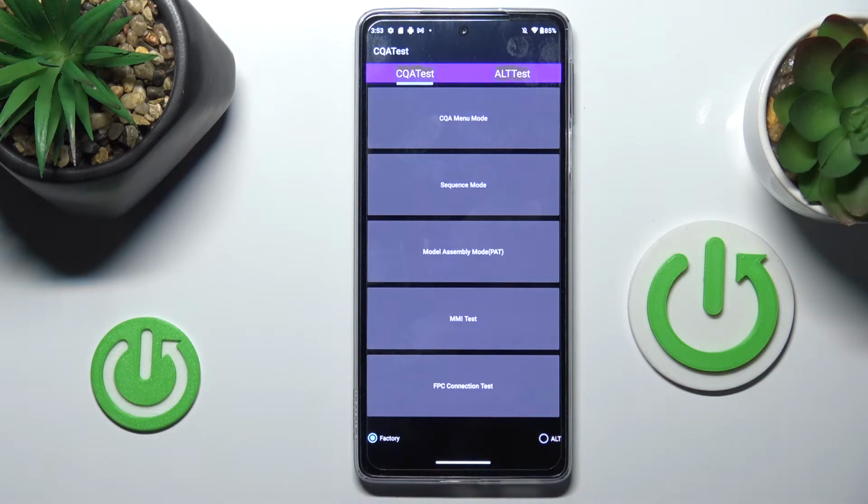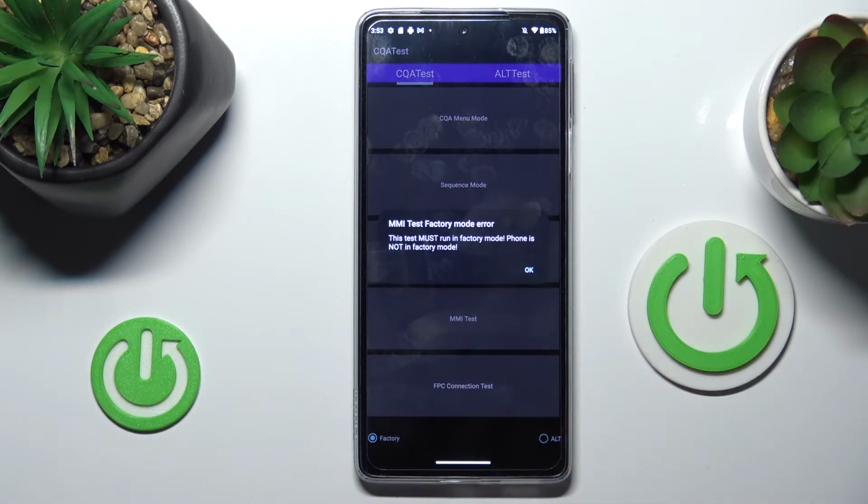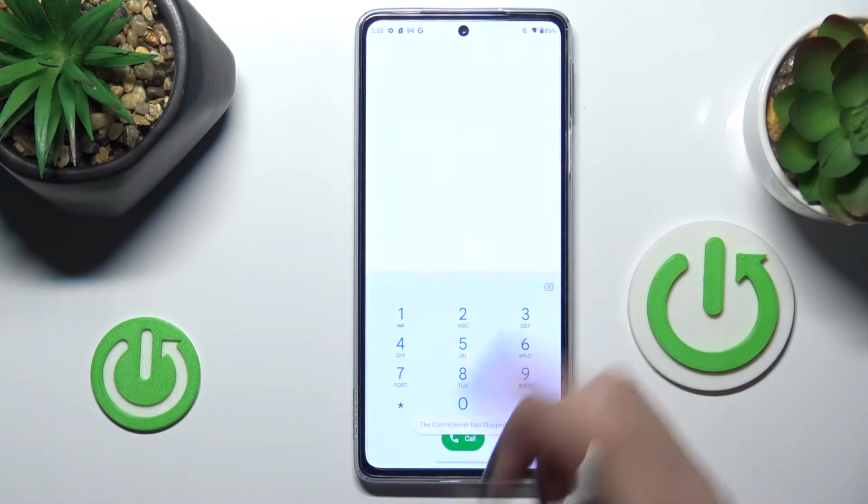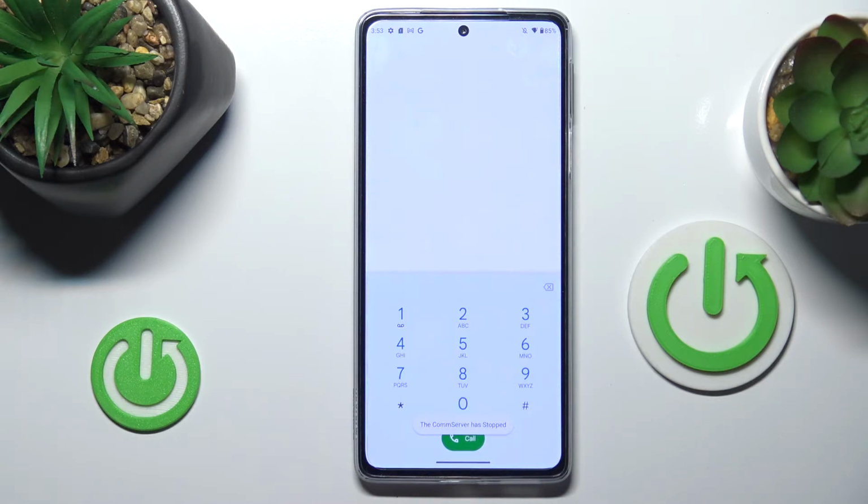So this is it. This is how you can use this option. If you tap on M test factory mode error, as you can see, this one requires factory mode, and then you can smoothly perform it, and this is how all of them work. So that will be all for this engineering mode feature.